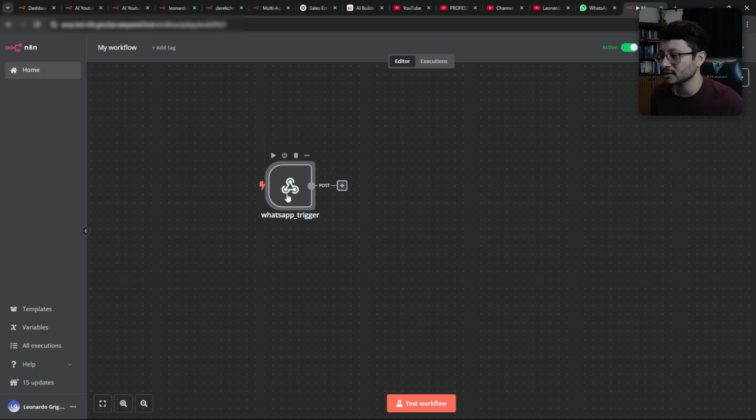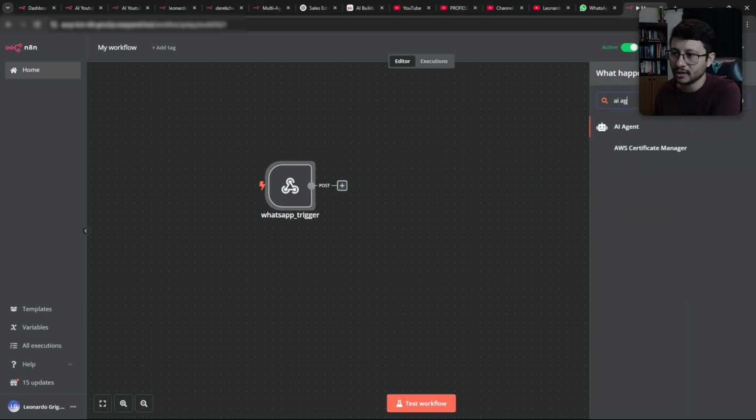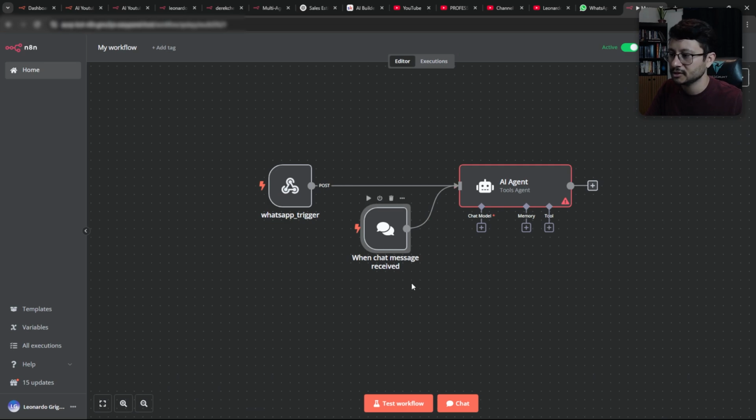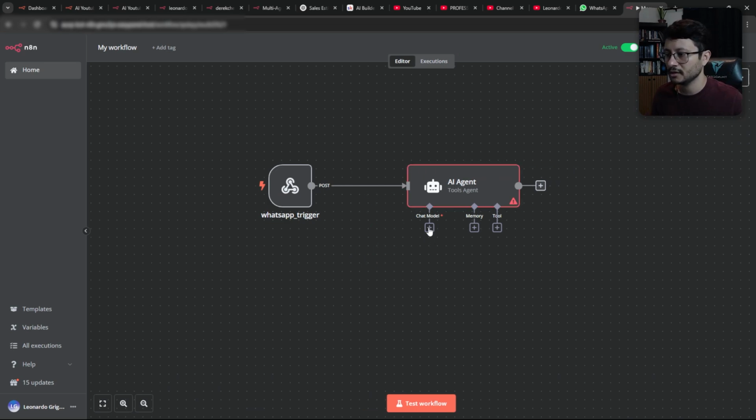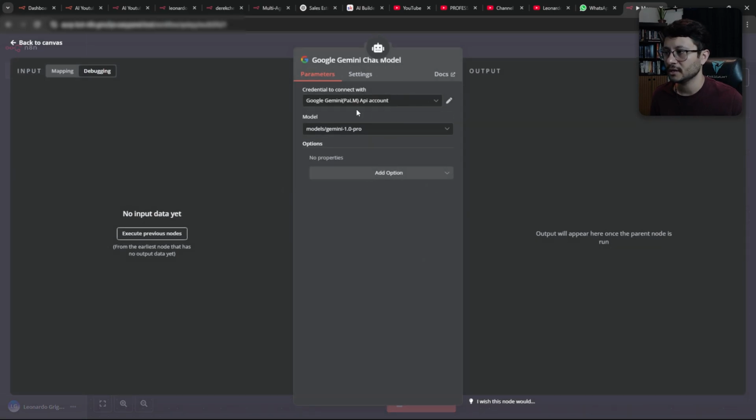You start off with the WhatsApp trigger. Every single message that you receive will trigger this webhook to work. And then we can connect this over with an AI agent. This AI agent is also connected to a chat message. Let's remove that node and let's now attach Gemini. It's as simple as just selecting a node. I have a pre-configured account for Gemini right here.